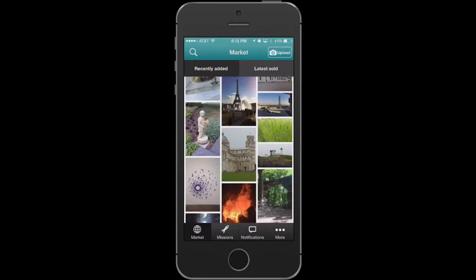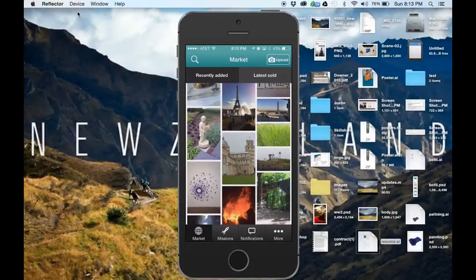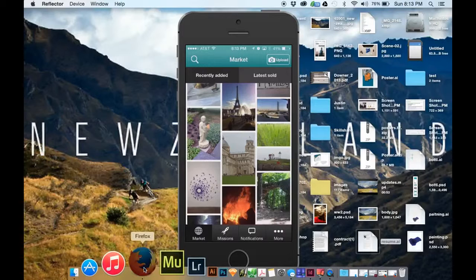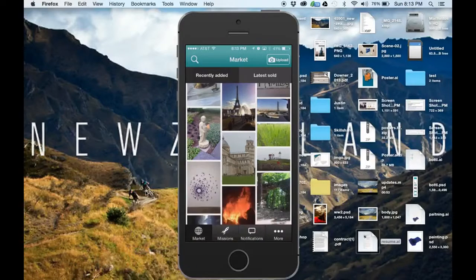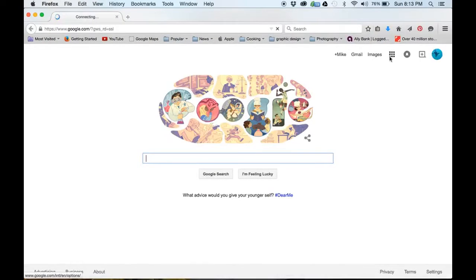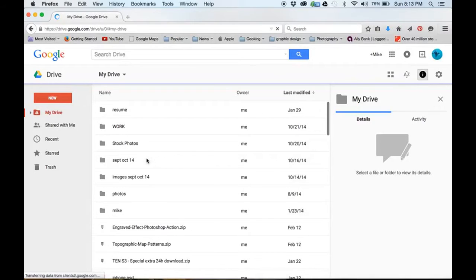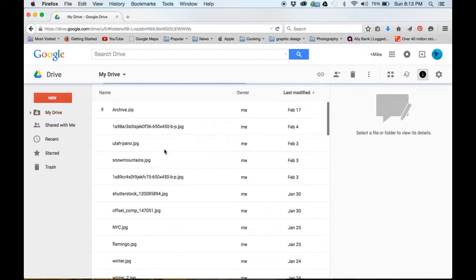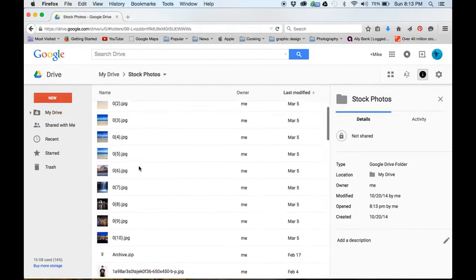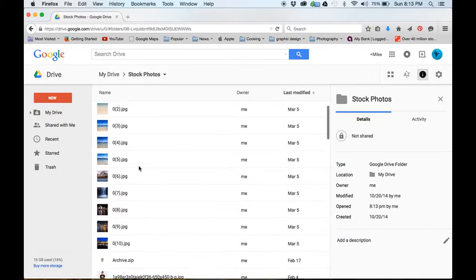So just really quick, if we go to new window, or in Google, if we click on the little squares over here, we click on Drive, come to Google Drive, and then I have a little folder called stock photos, and every single photo that I would want to take from my computer to my mobile device, I would put it in here.